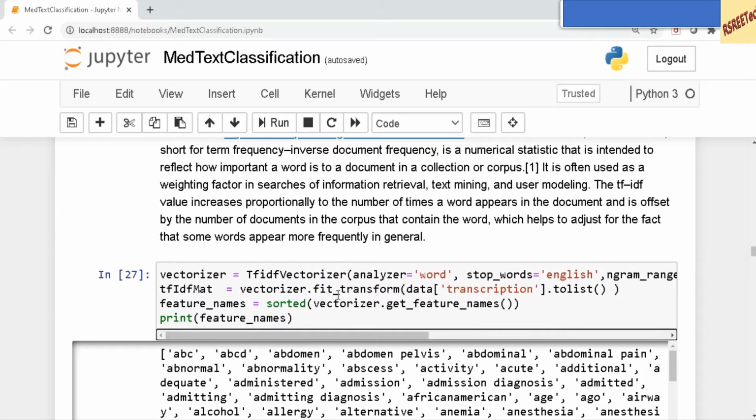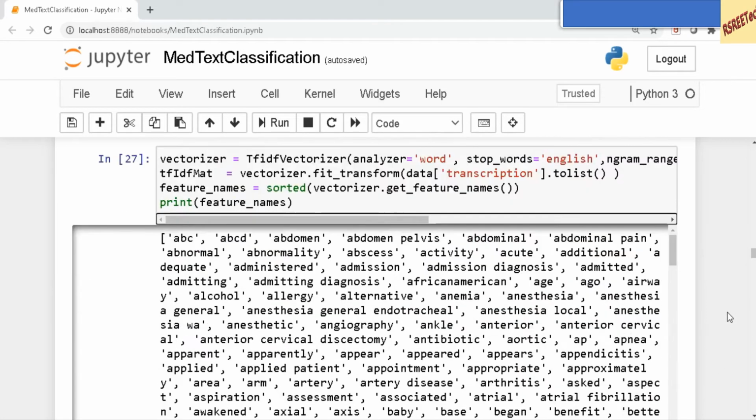Then we fit the Tf-idf vectorizer on our transcription column, and if you look at some of the features which it has captured, the Tf-idf features, it captures words like abdomen, pelvis. There is something like ABCD, which is like a suite, basically a hospital or something. If you look at some of the other words over here, you have medical words over here.